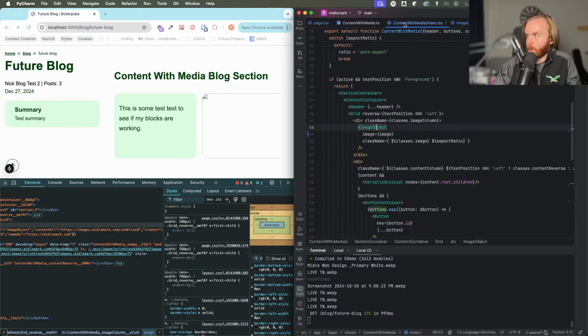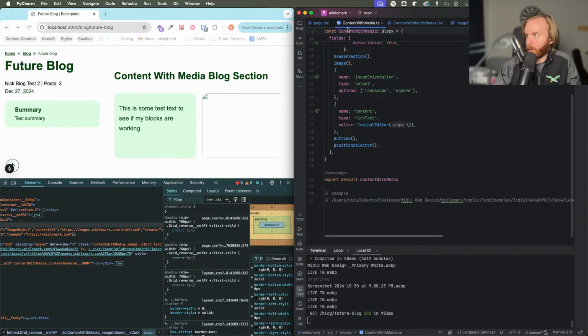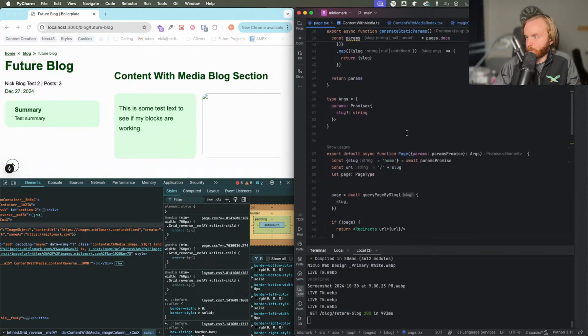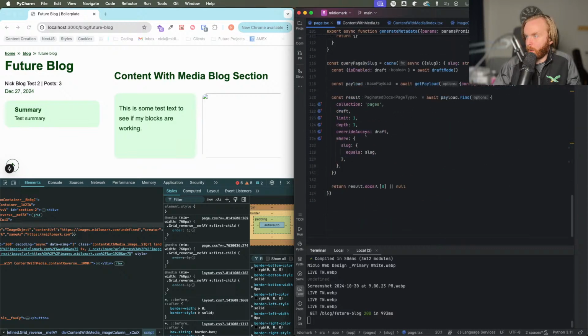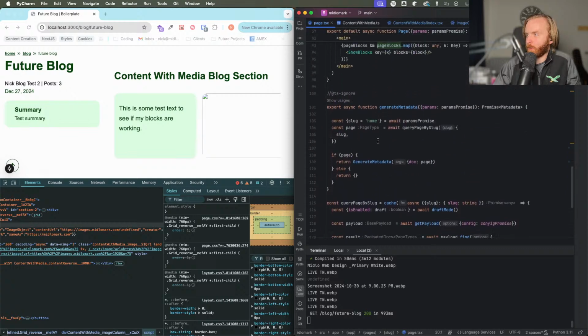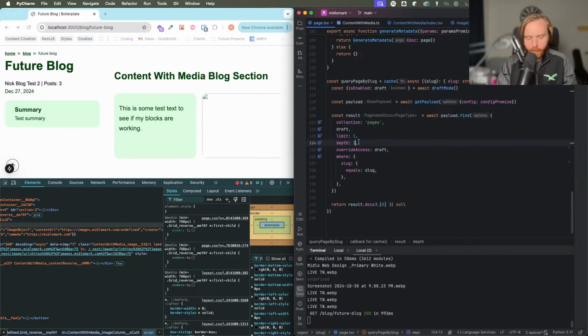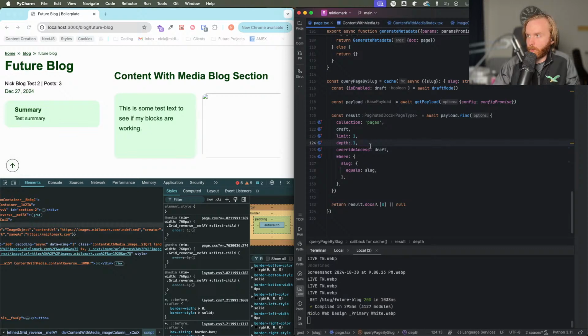Don't need any of that. So now in our blog page, we've got our query blog here. So I don't have a select field, but I do have depth. So why don't we add depth to be 2? Okay, that's not it. 3. All right, so it does not appear to be a depth thing.